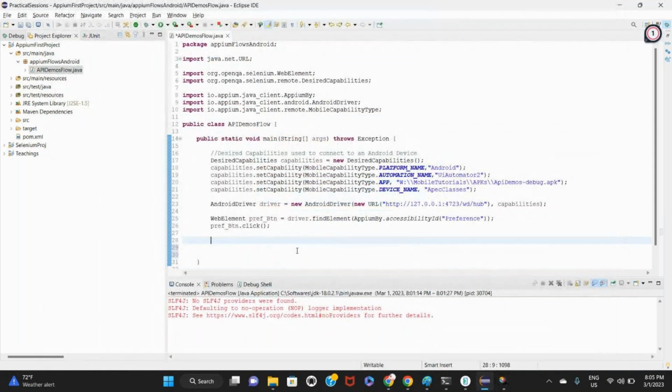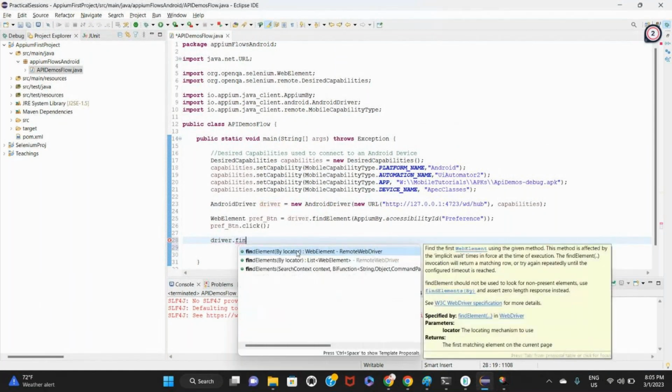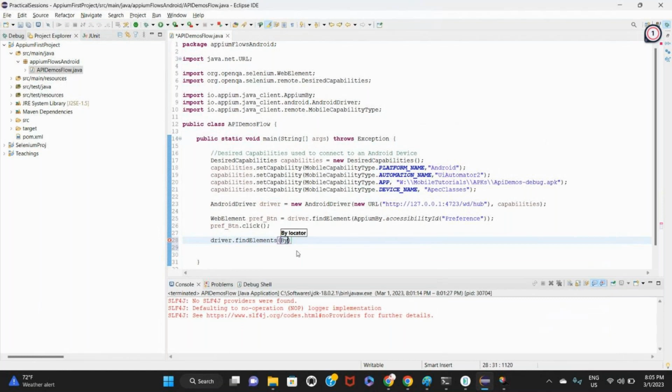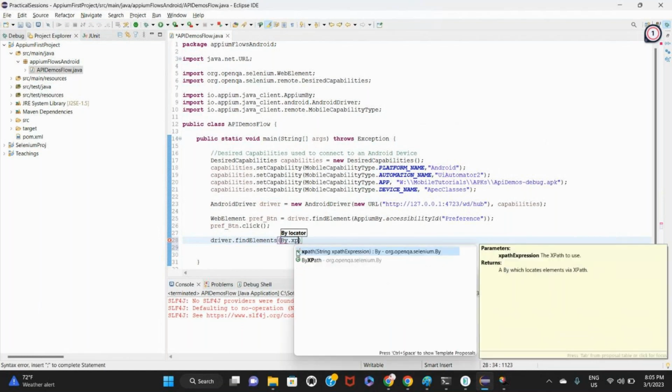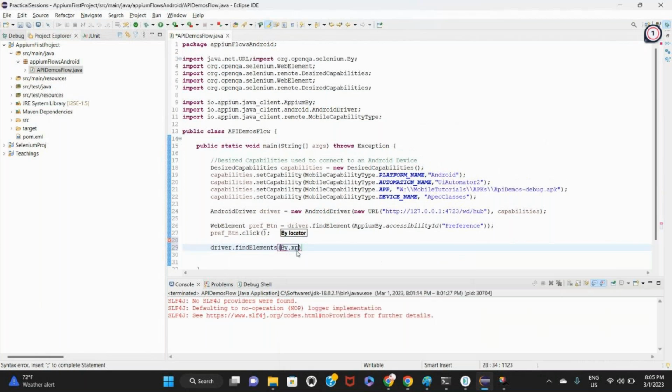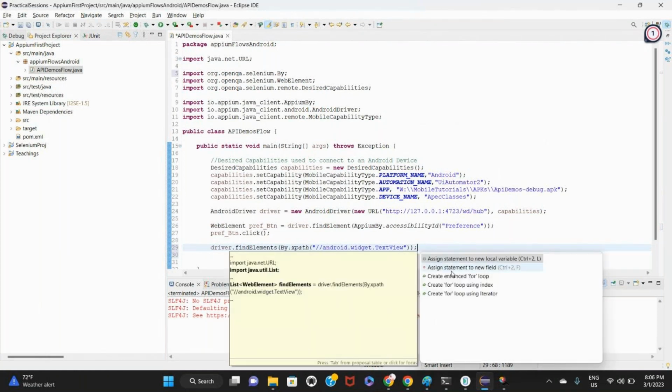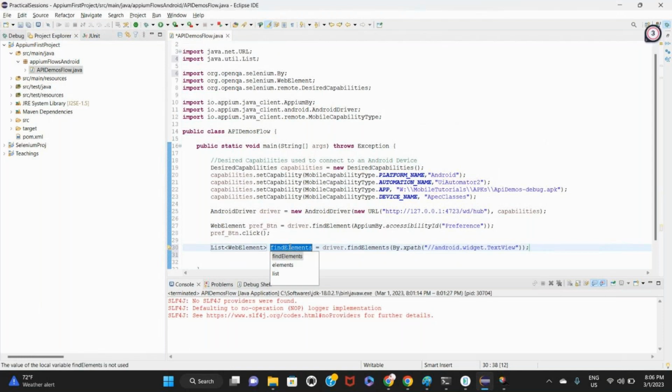I want to get multiple elements with the unique parameter. So I'll say find elements, and I'll go with Selenium By. I don't need to go for Appium By because By XPath is available with Selenium as well, right? This returns us a list of web elements, and let's name this preference buttons, or page options, I would say. So it is returning a list of web elements.